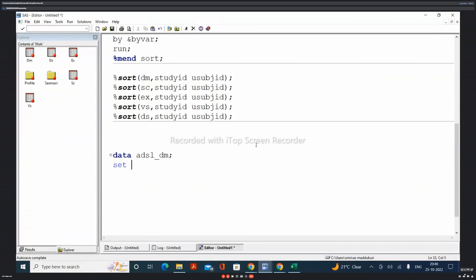Where we have the DM domain sorted dataset. DM, write the DM domain. Now, what do you want me to do? Do you want to use the keep statement or the keep option? What do you want me to do? Give me a suggestion. Do you want to use the keep statement? Keep statement. Good.